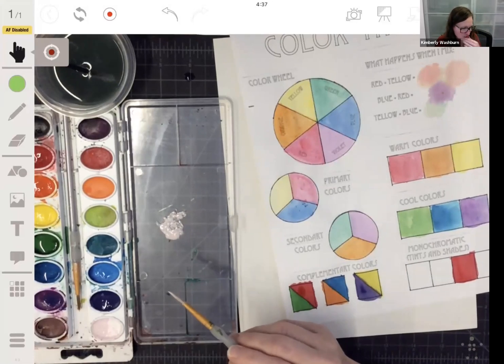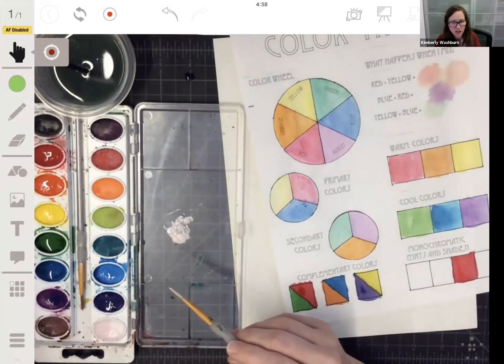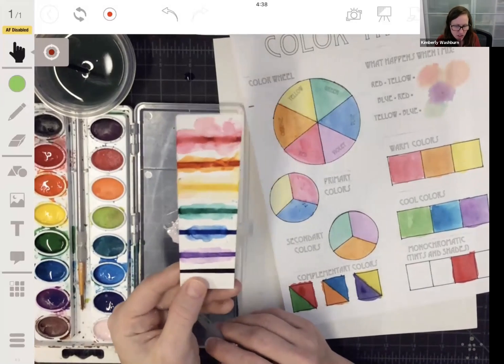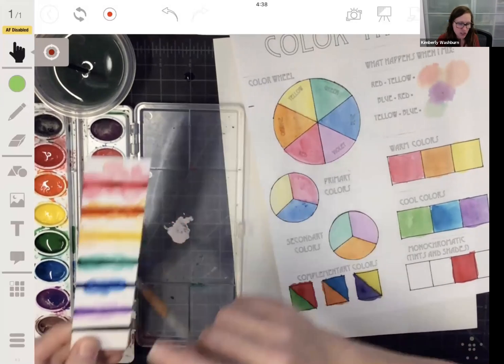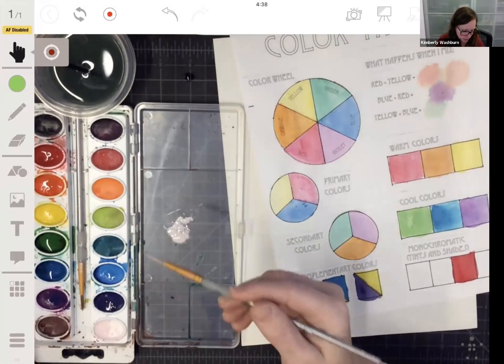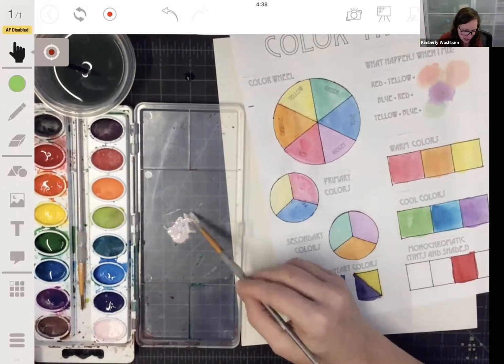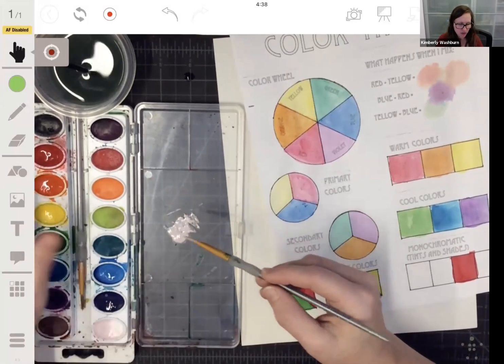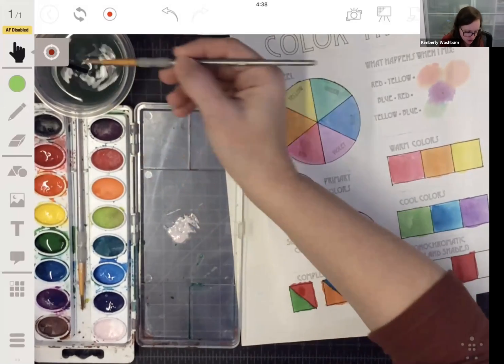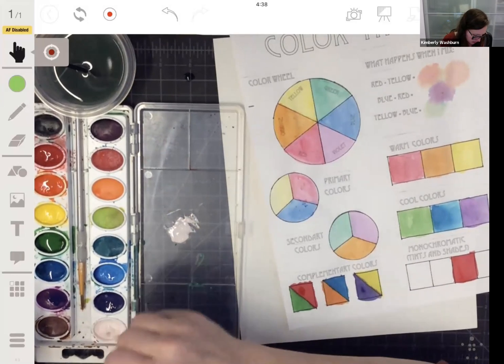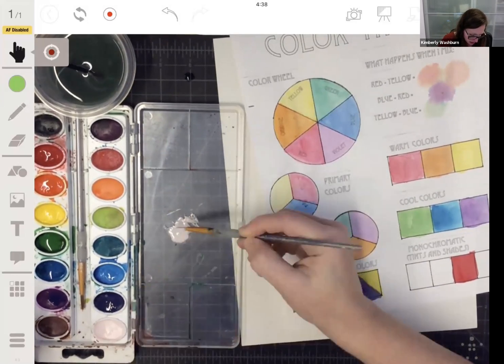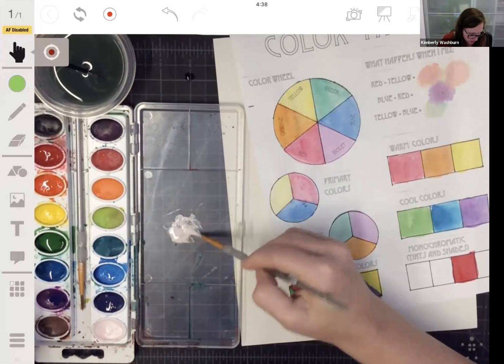Now, if you're doing this with a paint strip, there's not white on our paint strip, but you could just add more water to dilute the color to make it lighter. We do have black on the paint strip, so you will be able to do that. But since we're working with watercolor, if you're using the paint strip, you could actually just use a little extra water to help make that color a little bit lighter instead of using white.